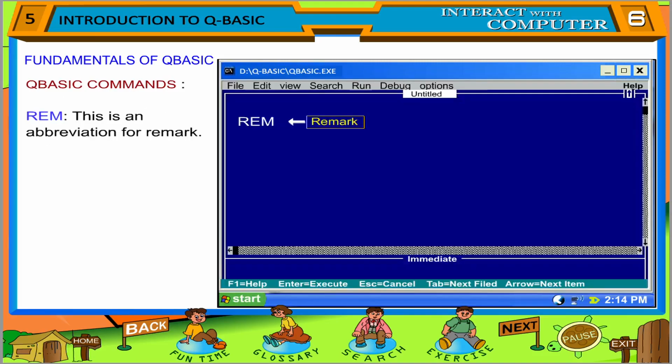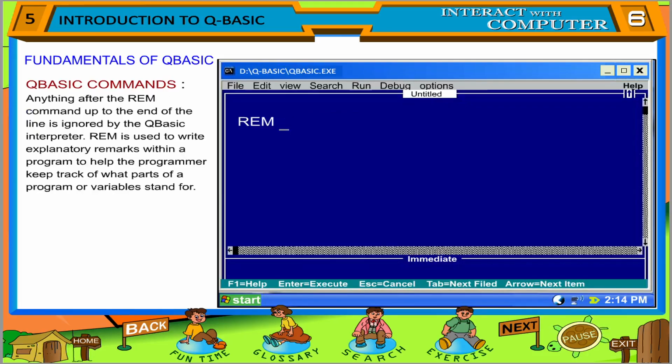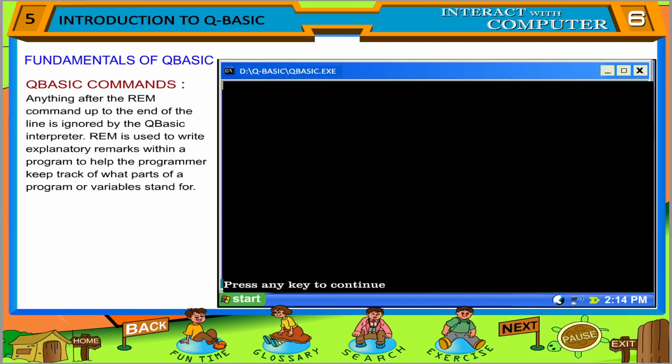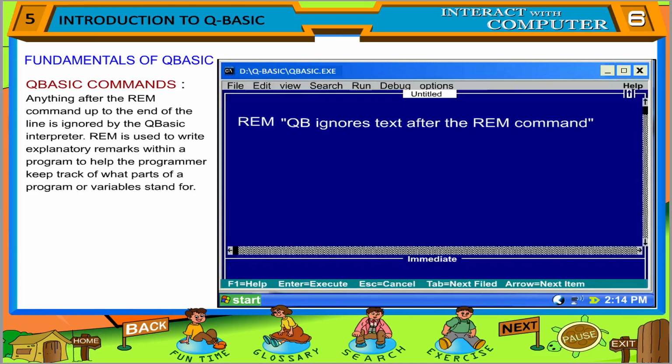REM. This is an abbreviation for remark. Anything after the REM command up to the end of the line is ignored by the QBasic interpreter. REM is used to write explanatory remarks within a program to help the programmer keep track of what parts of a program or variable stand for.